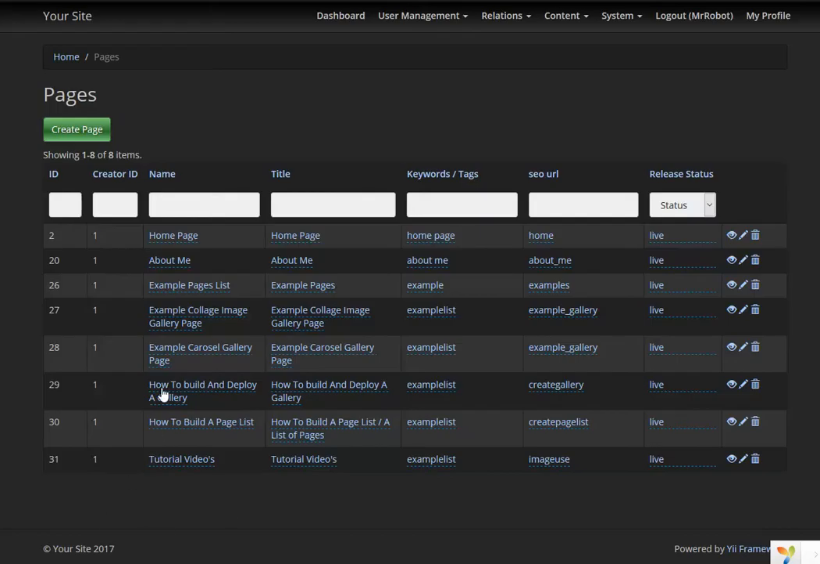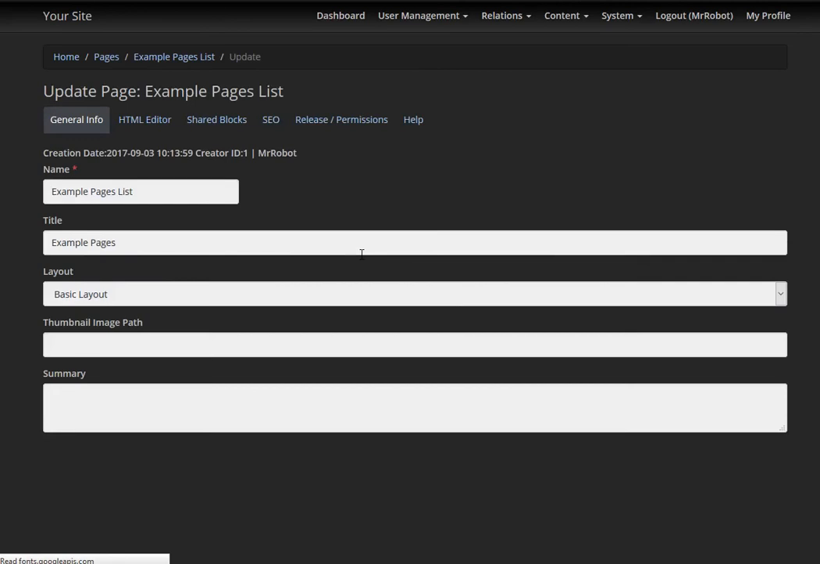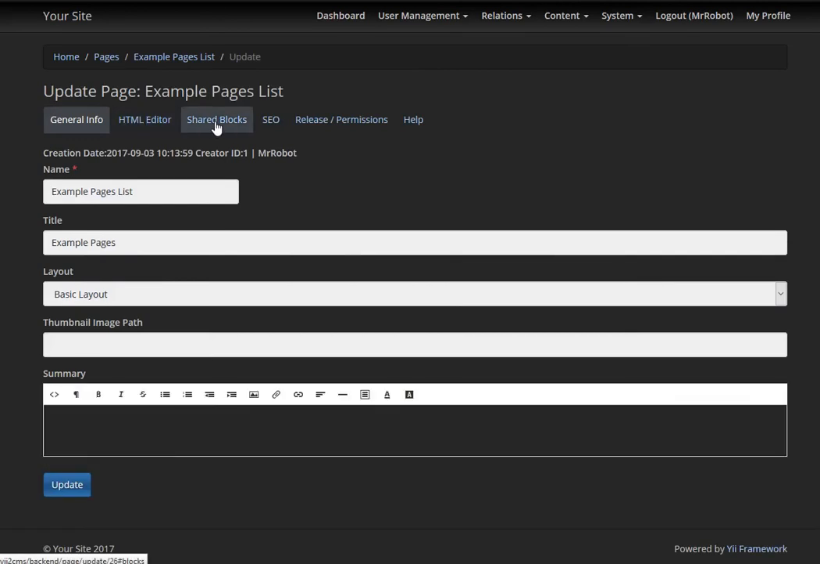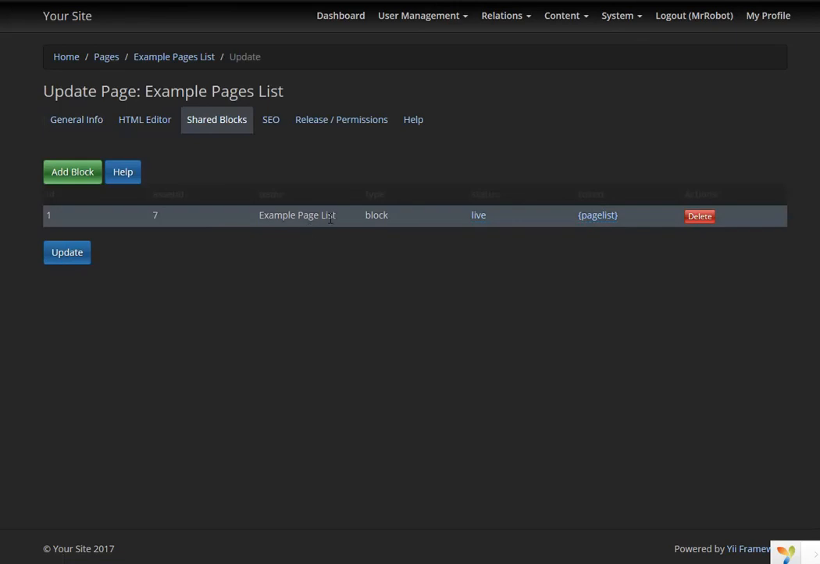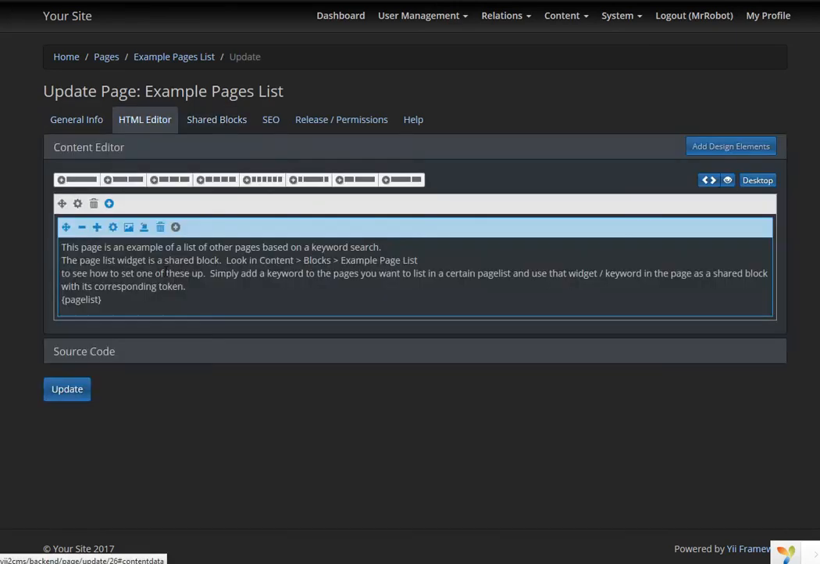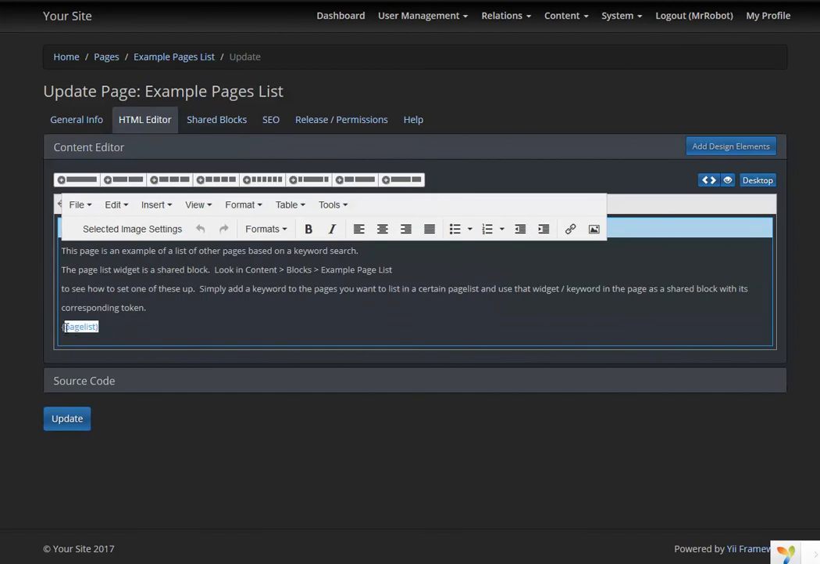Right? So if I go to example page list, and you note here it's got a shared block, example page list. And the HTML editor simply has a token for where I want that page list to go. Right there, this is a token.